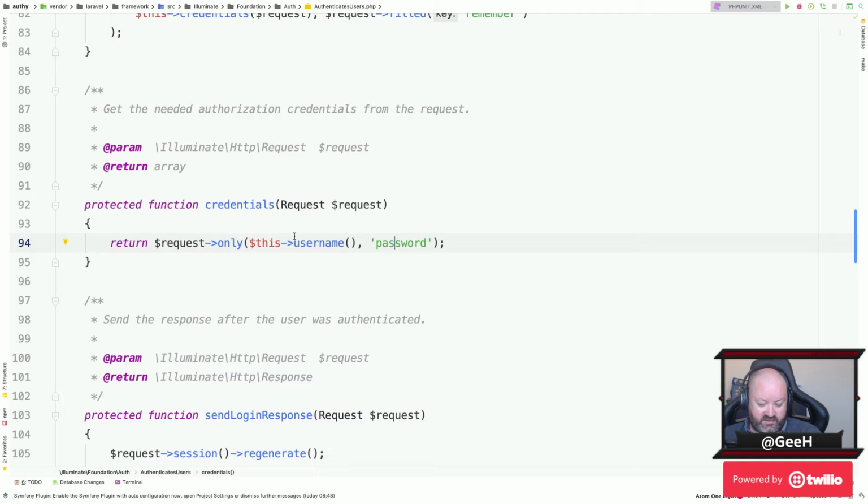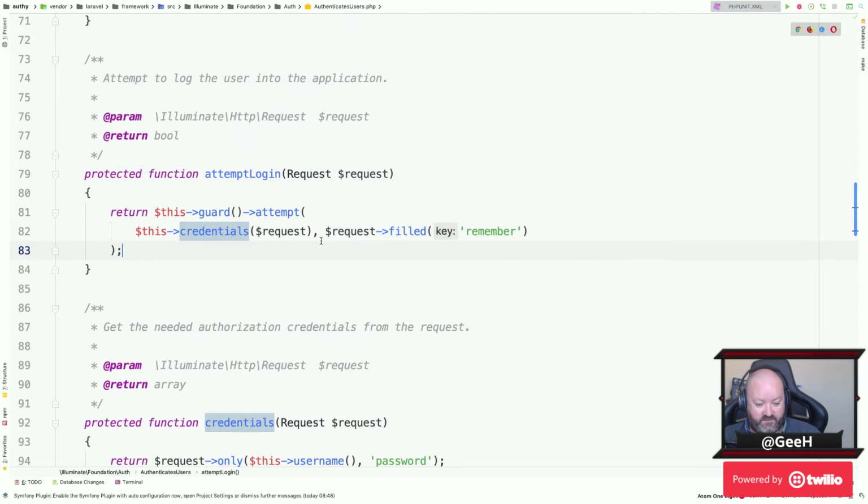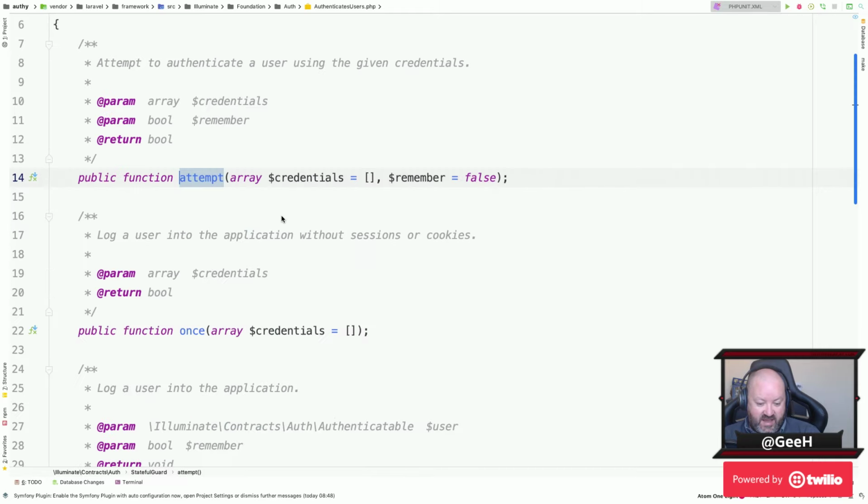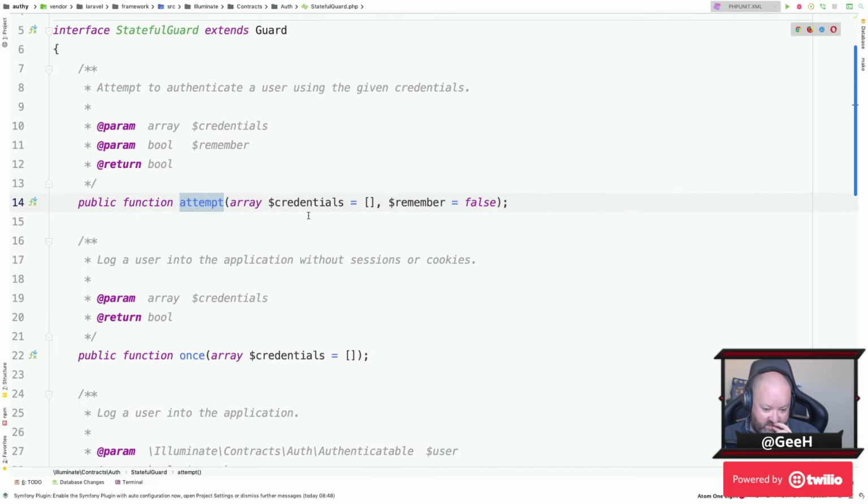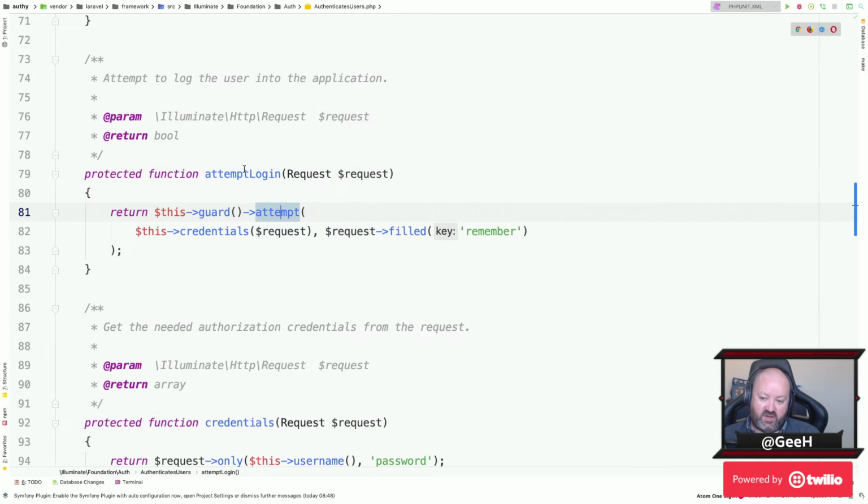Get the needed authorization credentials from the request. Okay, that's what only is doing. I get that. We've gone too deep in, yeah. So it's pulling the credentials out of the request. This attempt, I guess, is what is doing it. Attempt to authenticate a user using the given credentials. But it doesn't seem to be setting up the session and everything. I do have the user ID, Peter, yeah, sorry.